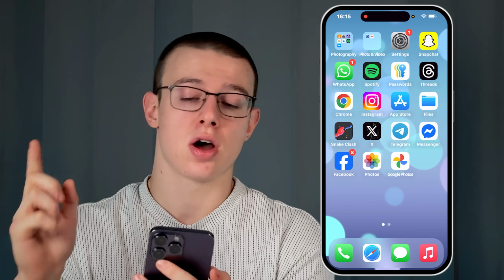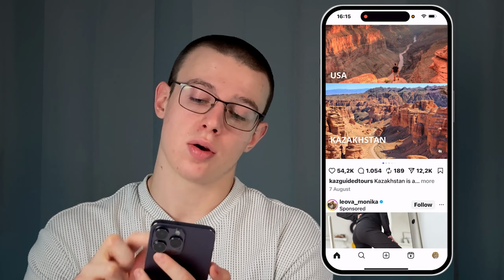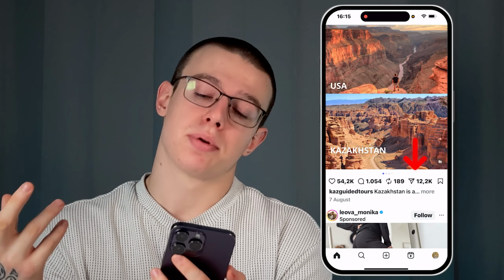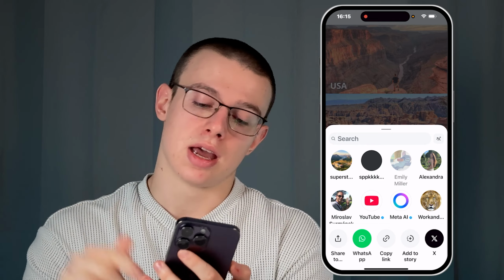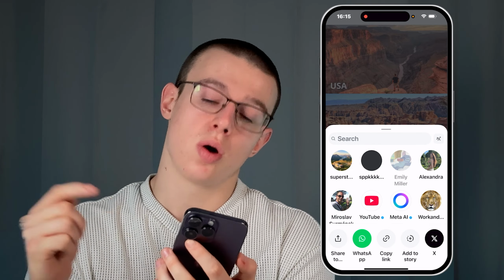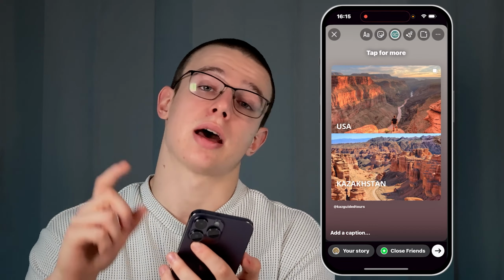So firstly, open Instagram on your device and find the post you wanna share. Now look at the bottom of the post and look for the share icon with the paper plane icon right there and click on it. Now look for the share to option or the add to story option. Just click on it and now tap your story.